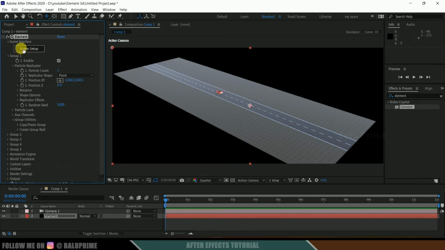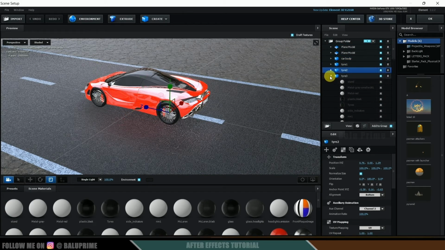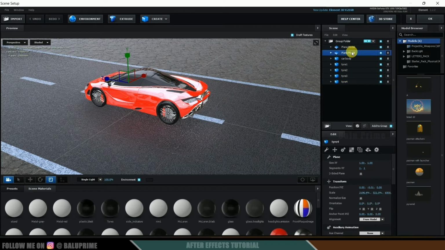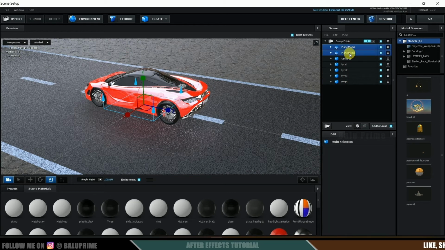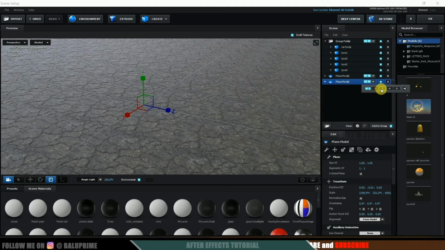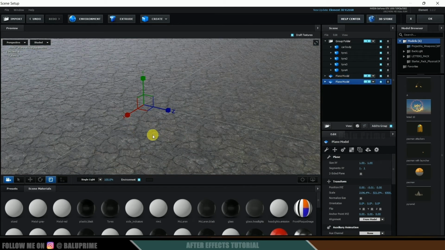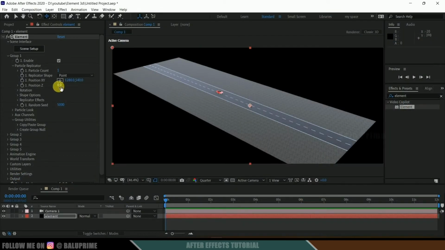Again go to the scene setup. Now let me bring it down. Okay, now let me select both these plane models, hold shift key and drag them out of this group, and let me change this model to group 2 and this plane model to group 3. In group 2 we got this asphalt material, in group 3 we got this cracked material. Okay, now hit OK. Nice. Now if I move this position Z, we can see our car will be moving.